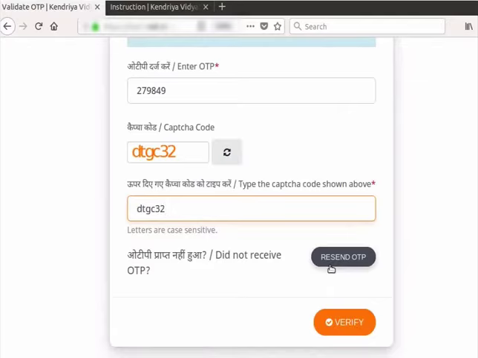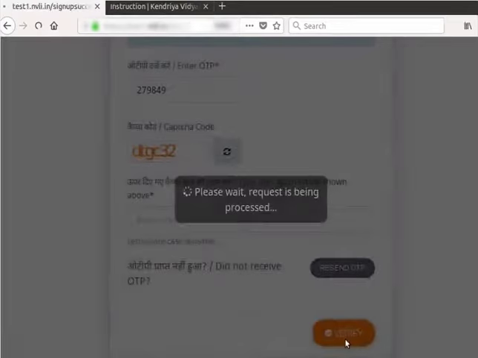A Resend OTP button will be enabled 1 minute after clicking on the Register button. If you do not receive the OTP by SMS on your mobile within 5 minutes of clicking on the Register button, click on Resend OTP button. The Resend OTP button can be clicked at most once and will disappear after it is clicked. Click on the Verify button.